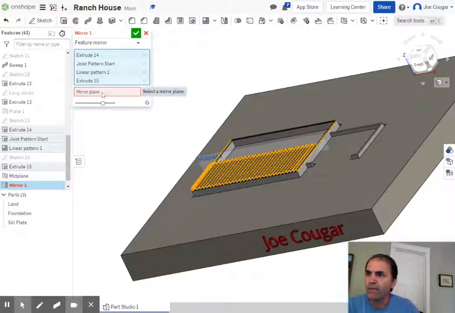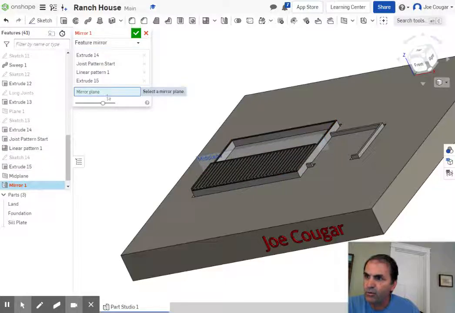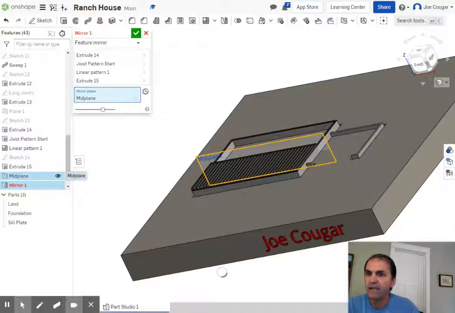It says, what mirror plane would you like? I'm going to click that to activate it and make it blue, and the mid plane is what I want. I'm going to choose that mid plane. Click, and it'll take a second. Check it out.